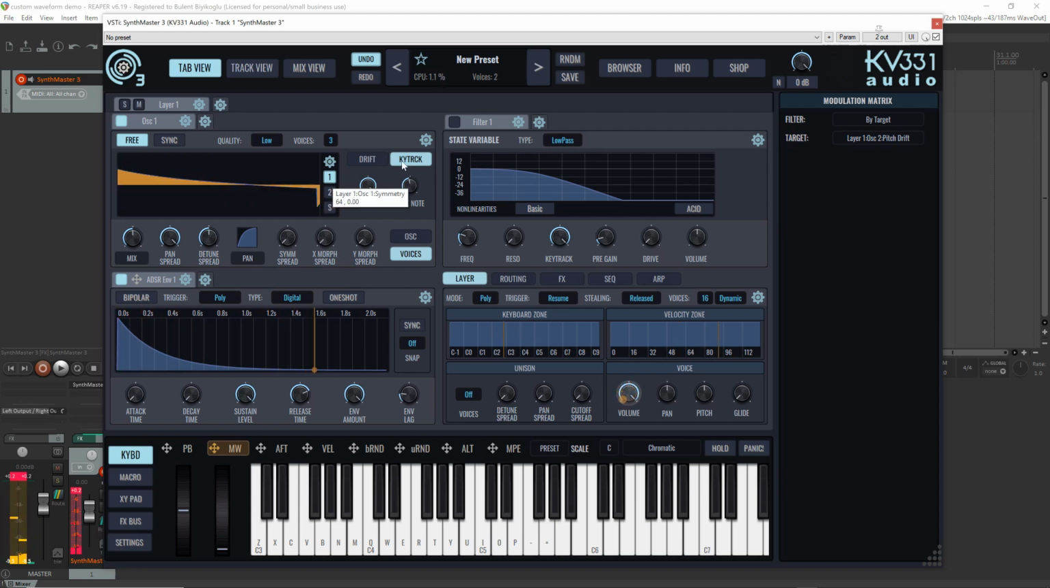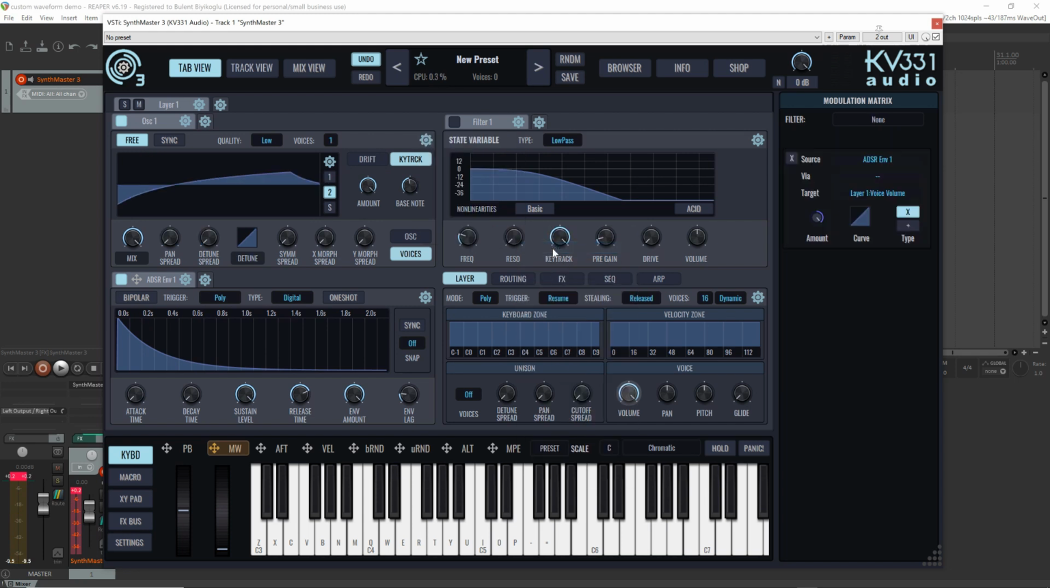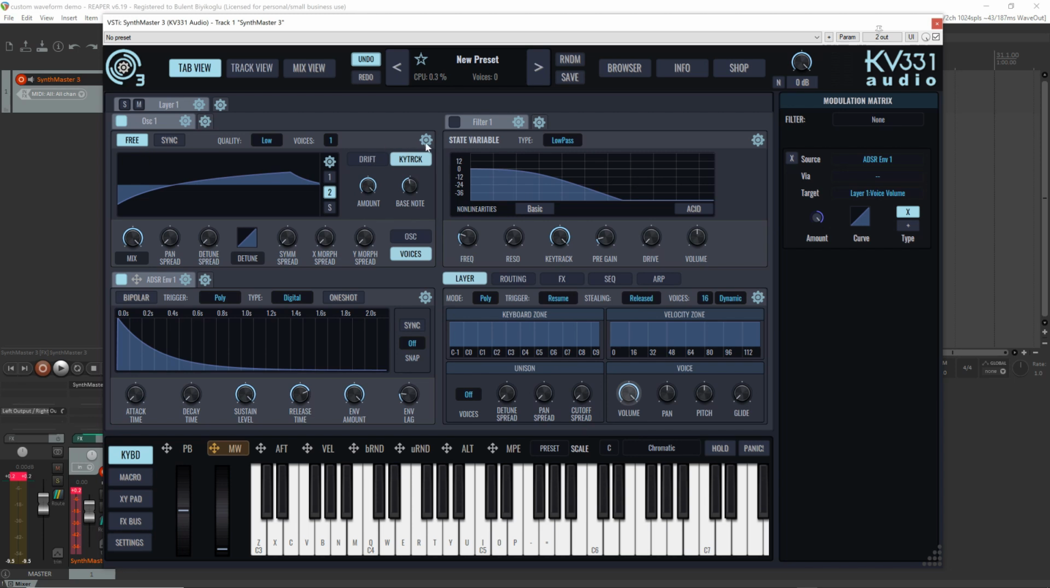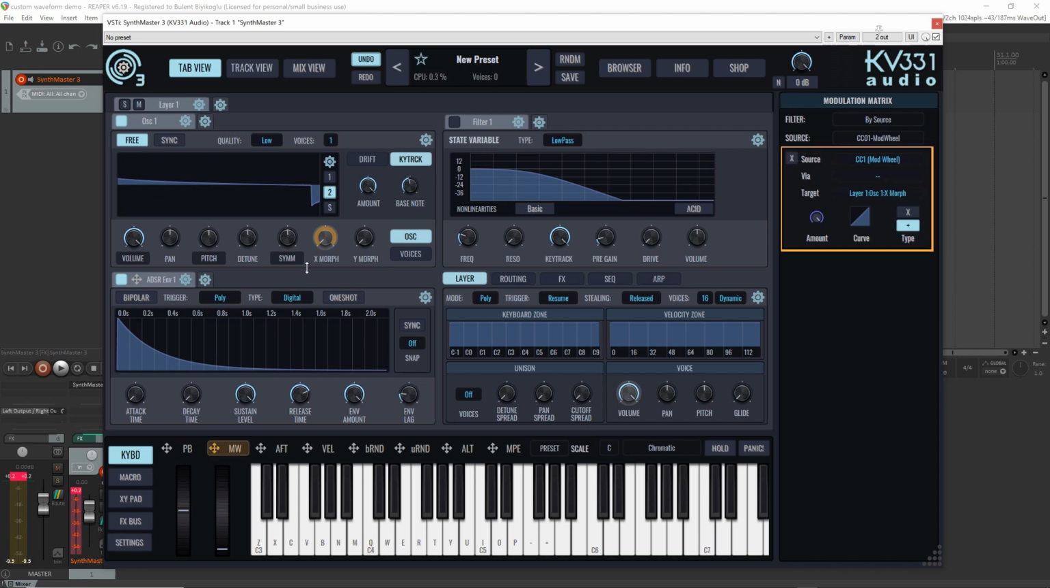Of course, we have other shapes from other synths. Let's go through them. Oh, by the way, if I move my mouse over this menu here, over this icon, and if I use my mouse scroll wheel, I can actually cycle through these presets. So instead of choosing each one by one, I can just cycle through them. This is, for instance, Bass Station pulse waveform. Let's see how it sounds.